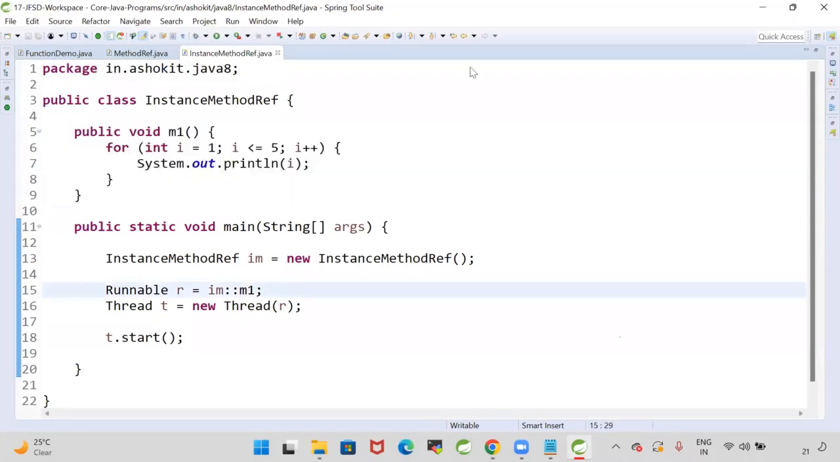Is the run method a static method, or is the run method an instance method? The run method is an instance method.